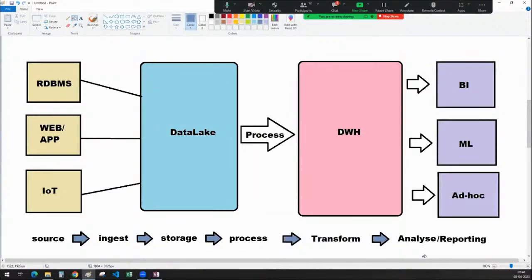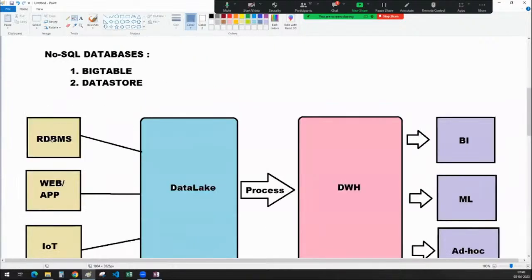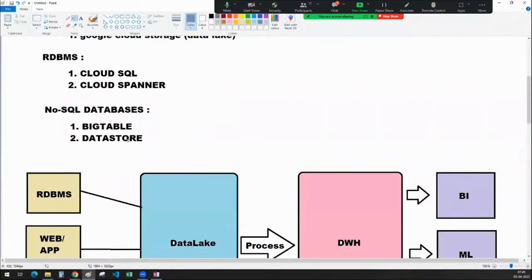This architecture is very helpful for you to understand data engineering, guys. But here, what are the RDBMS technologies that we are going to learn in our sessions, if you ask me that question? Here I have mentioned RDBMS, Cloud SQL and Cloud Spanner. Sometimes it can be a non-RDBMS as well, nothing but NoSQL databases, that can be Bigtable or Datastore.